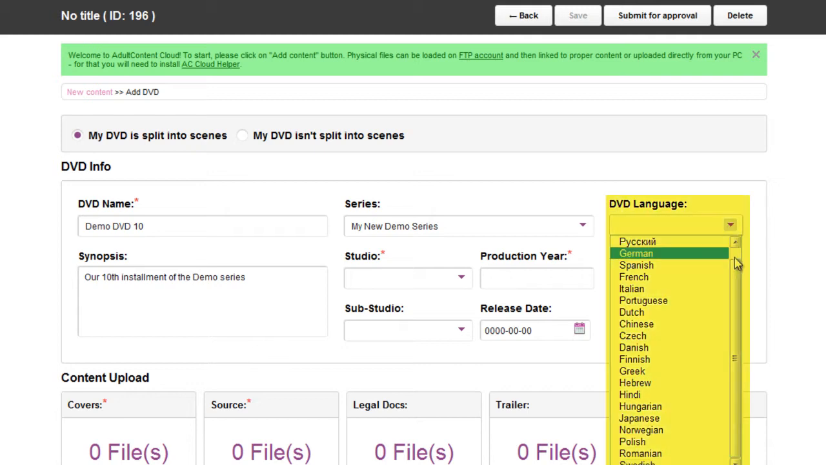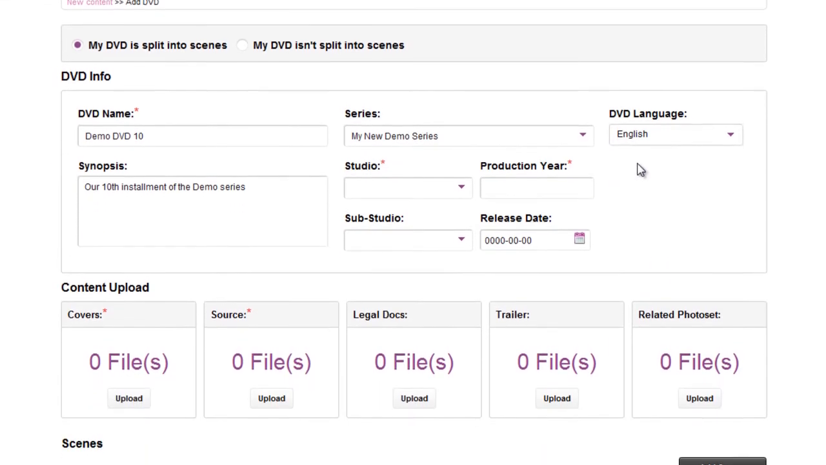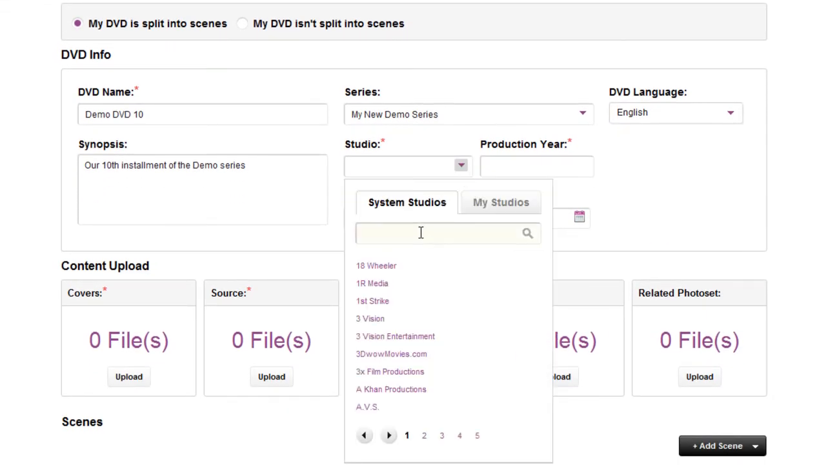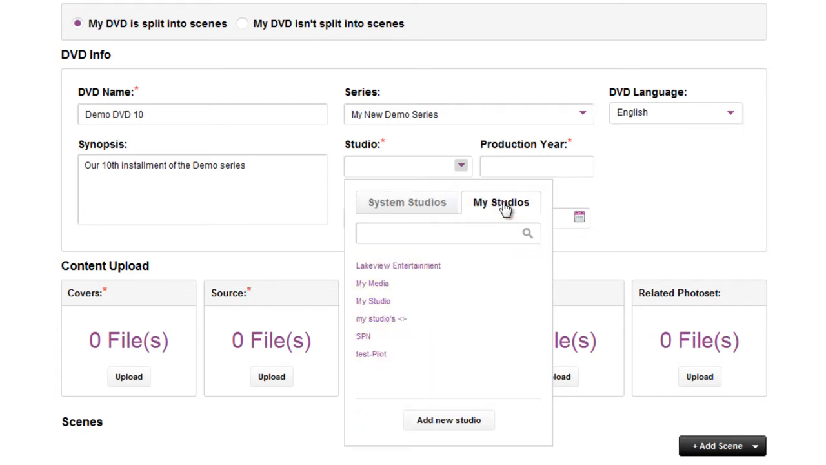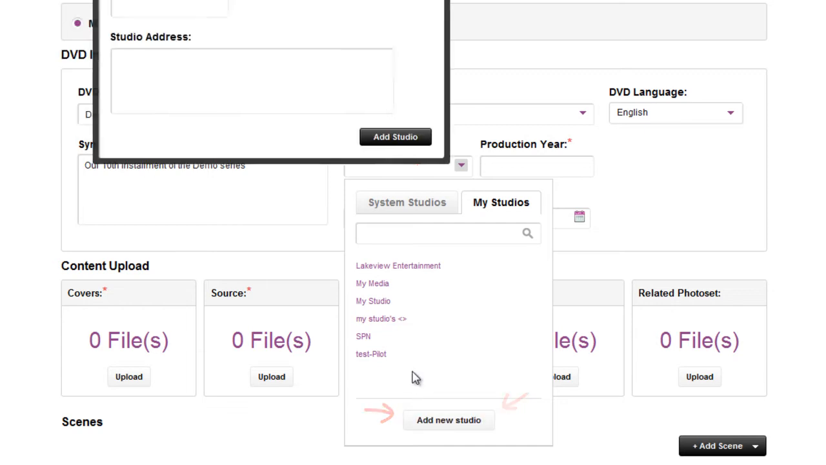Next, select the DVD language and the studio. Again, you can search our own database of studios that have already been entered. Select from the list, or if you switch over to the My Studios tab, these will include any studios you've created previously, and you can also create a new one. Let's go ahead and create a new studio.